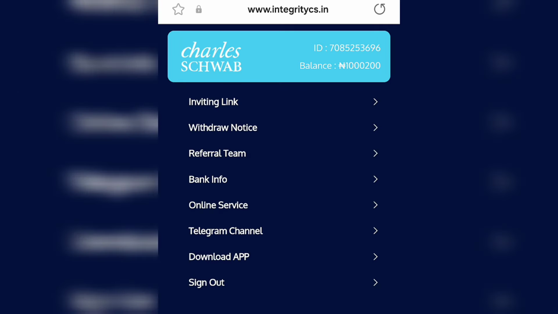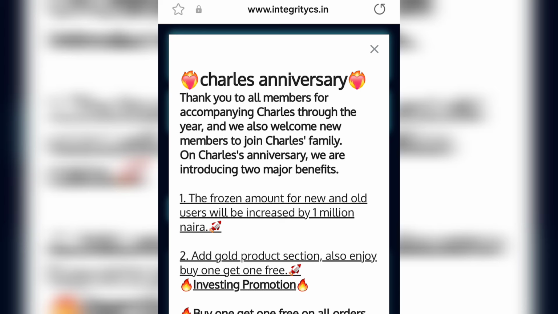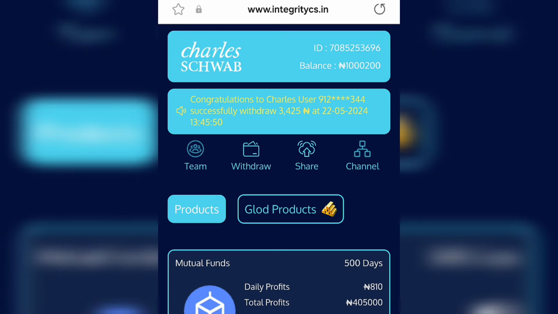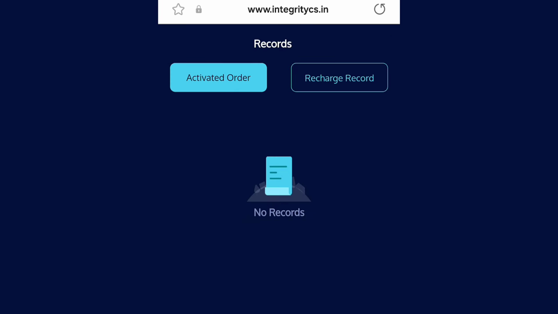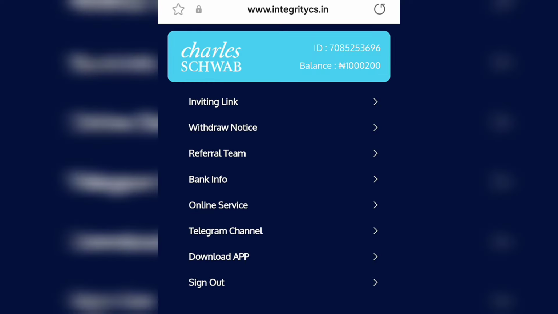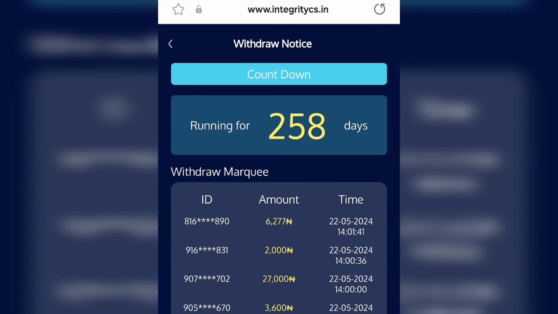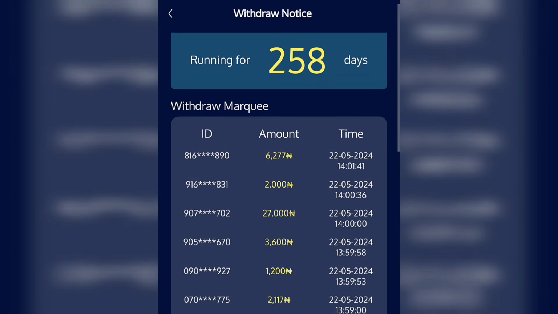Let me show you from the home page. You see something like home, orders. If I click on orders, I have no orders at the moment. All I have to do is come over into withdraw notice. This withdraw notice is where you can check how people are actively making withdrawals. People keep making withdrawals over here consistently. Now we have people making withdrawals of 27,000, 3,600, 1,200 naira.